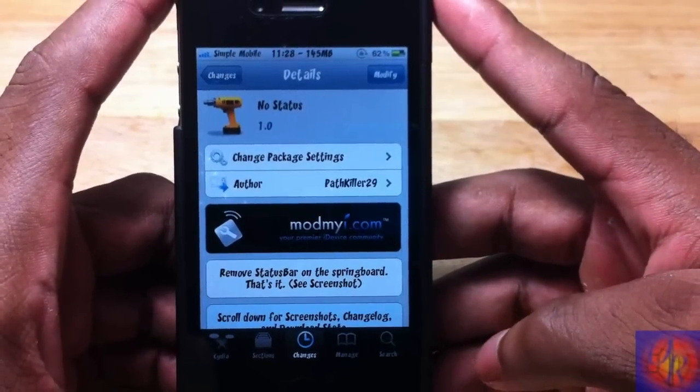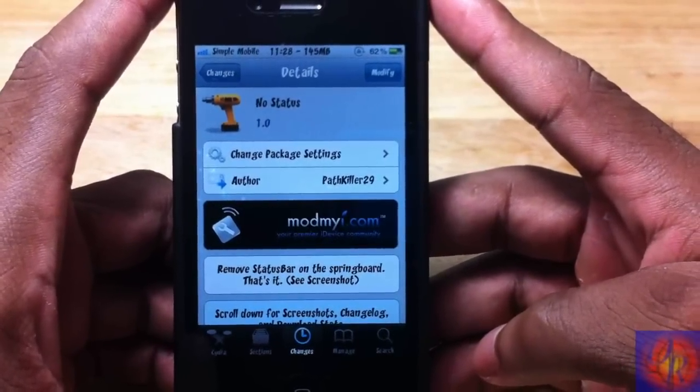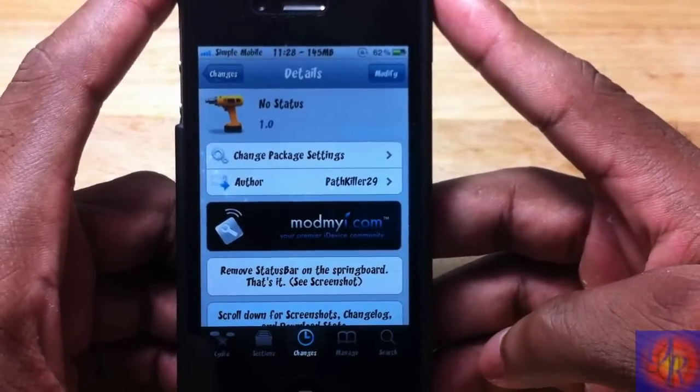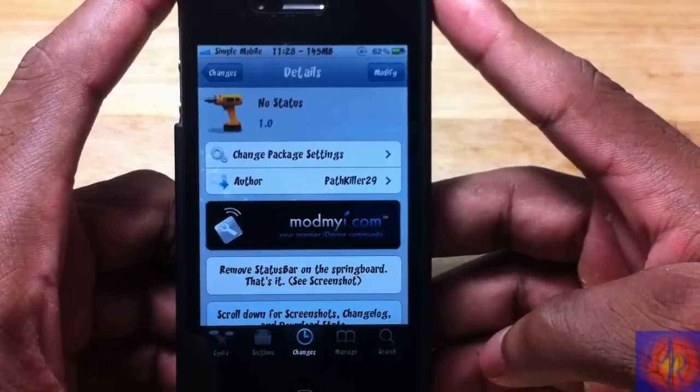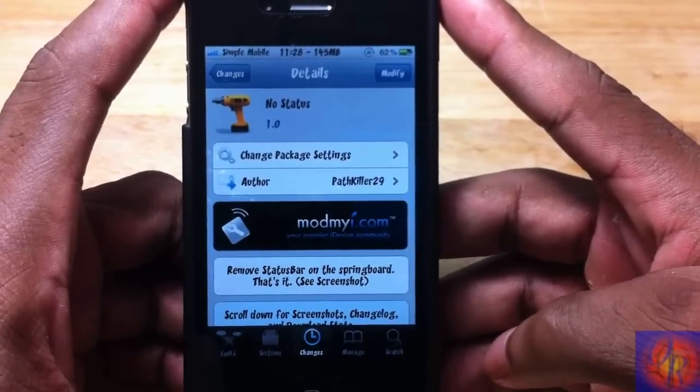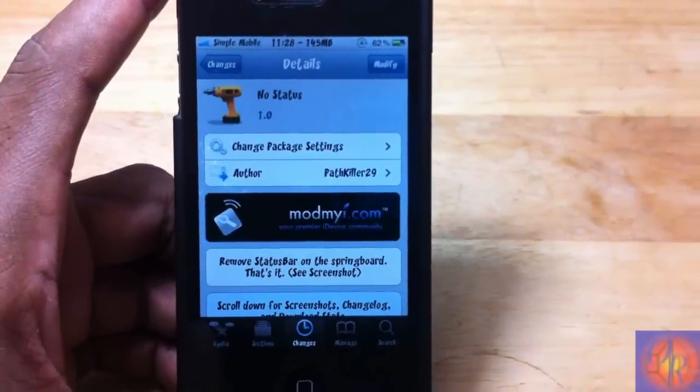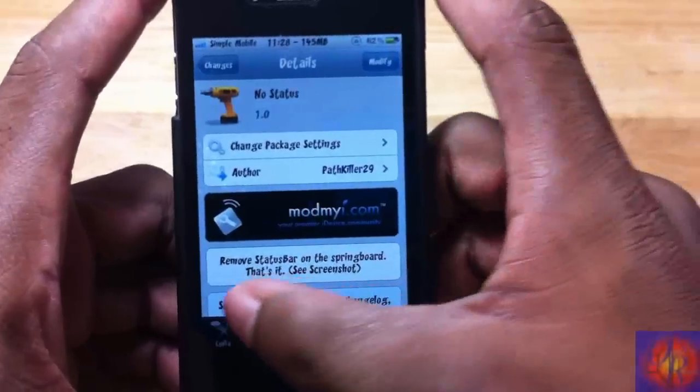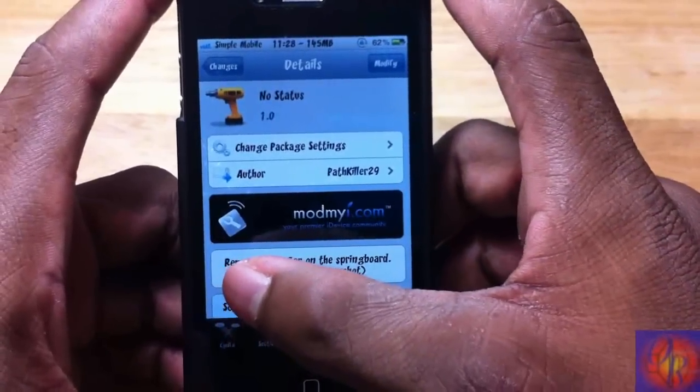And just by the name, some of you probably already know what it does. And it's by PatKiller29. I did a couple of tweak reviews of some tweaks of his before. And it's in the Mod My Eye repo for free. Now basically what this tweak allows you to do is delete your Facebook status.